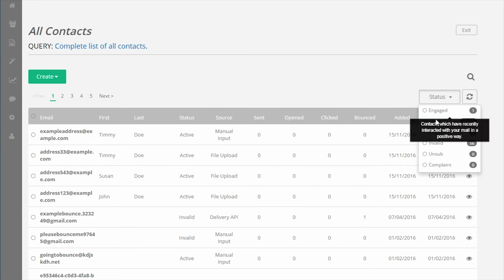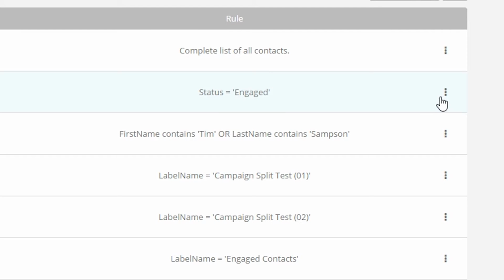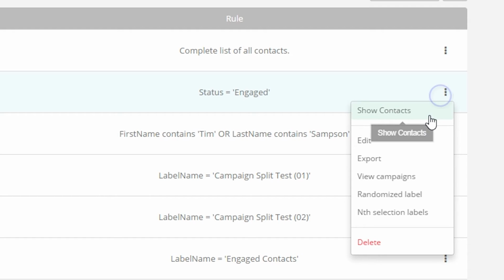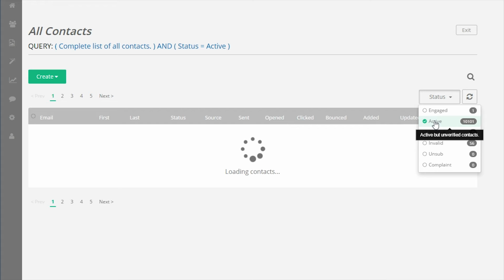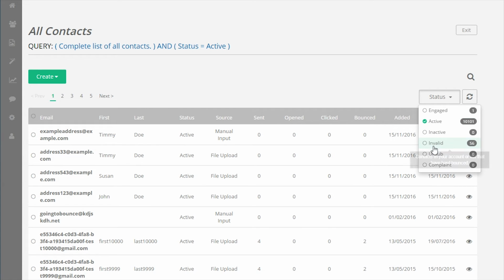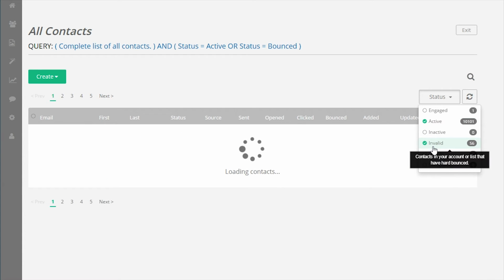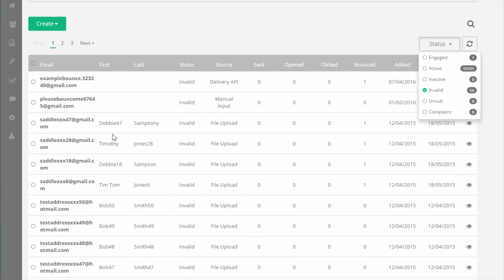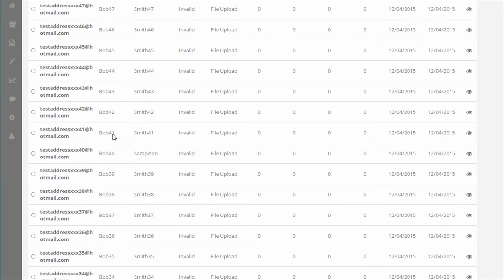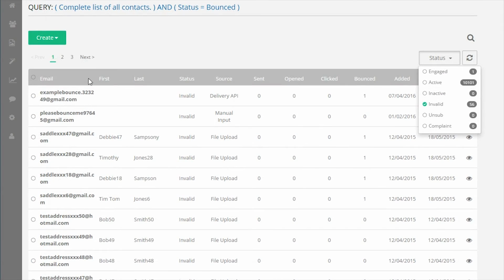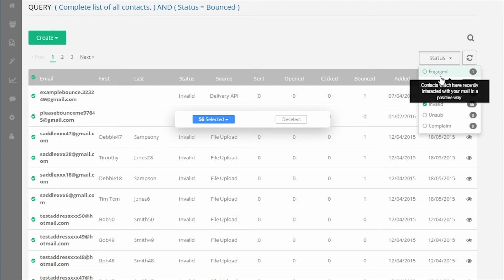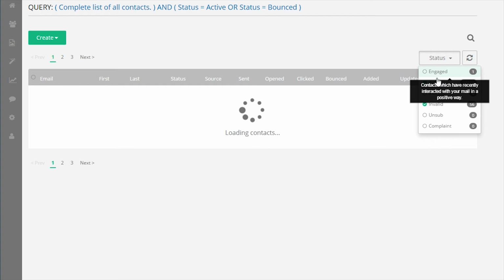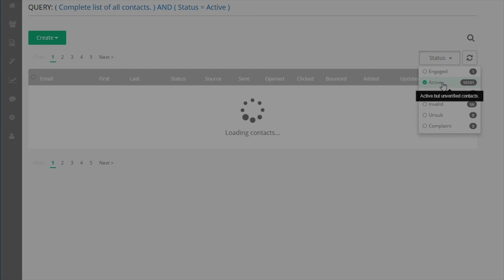Let's take a quick look at statuses. Show Contacts will view the label or list directly and display the first 20 pages of contacts. The Status dropdown offers status filters that show only the contacts with the particular status that is selected. Inactive, invalid, unsubscribed, and complaint statuses are blocked statuses. Any contact with one of these statuses is blocked from receiving email through the account. Engaged status means that the contact has opened or clicked an email in the last 6 months.